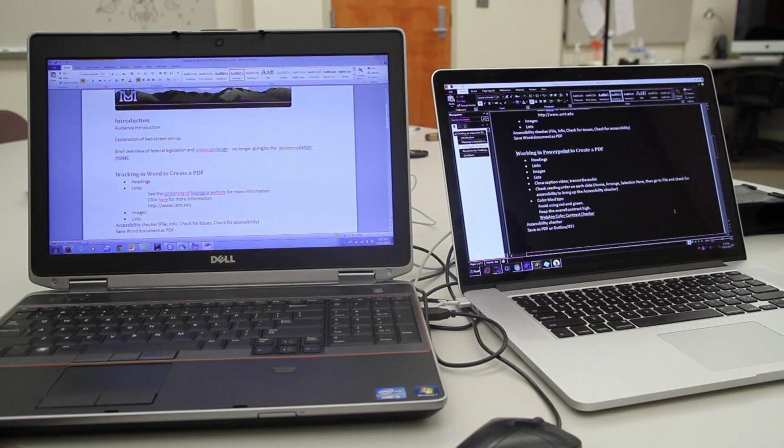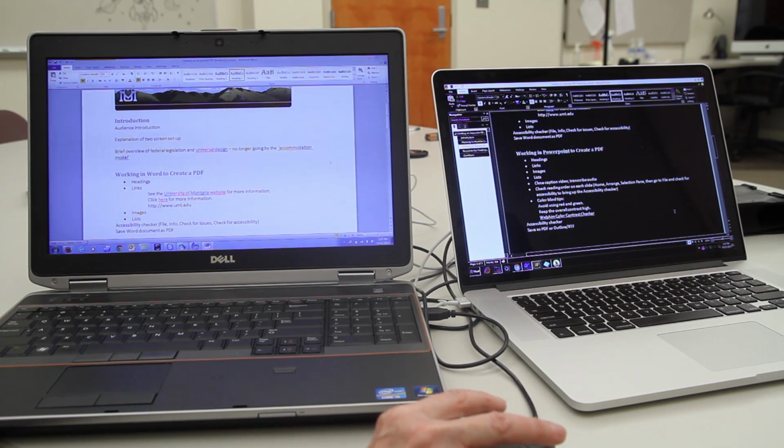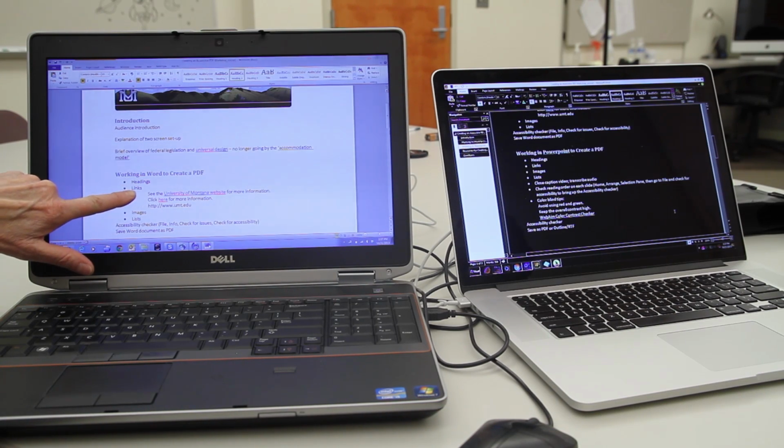The next feature we'd like to talk about is how to create links in a way that is universally designed. So you can see in this document, I have 3 links for you. There's see the University of Montana website for more information, click here for more information, and then there's a URL. And I'm sure you've all seen links provided where it's purely a URL, and that URL could be very long. I think all of us have seen many times ways to get to other websites by people saying click here, and here is the navigation link.